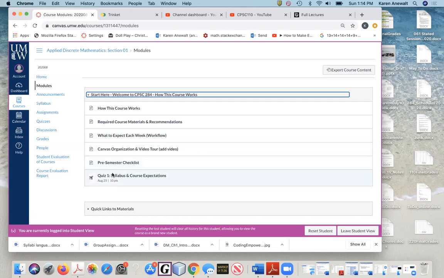You can take that at any time. Taking it before the first day of classes is completely fine. Just make sure you've looked through the syllabus and the Canvas course before you take the quiz. The quiz is open syllabus and open Canvas course, so you can refer to the materials while you're taking the quiz. It's totally fine.